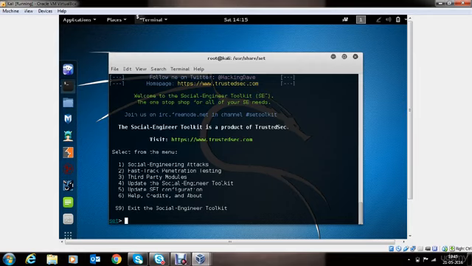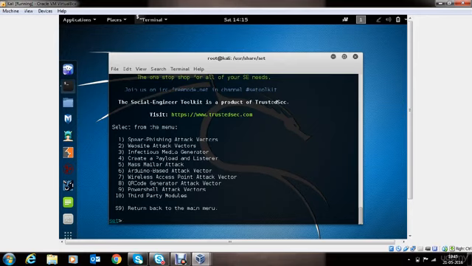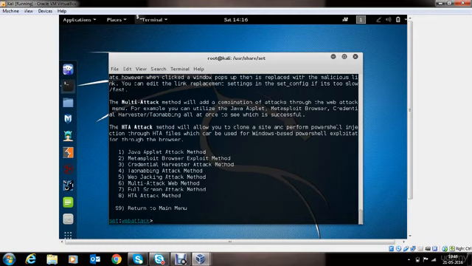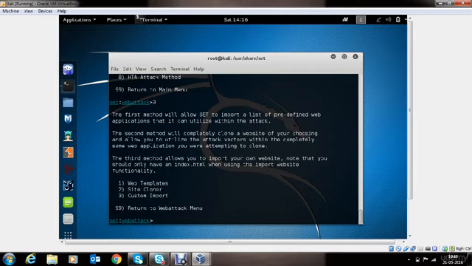Let's go to the social engineering attacks, which is option 1. Type in 1 and press enter. These are the subcategories. We will not go into all of these. We'll go into the second option, which is website attack vectors. We will be making use of the credential harvester attack method, which is option 3. And inside this, we'll be making use of the site cloner option, which is option 2.